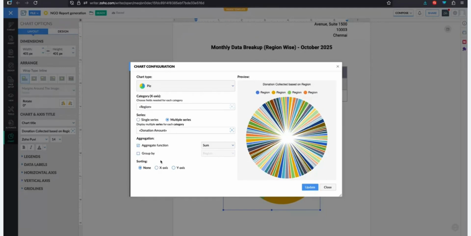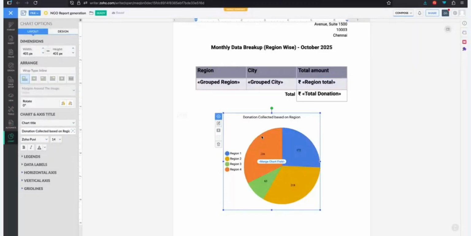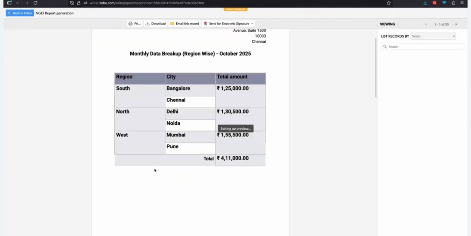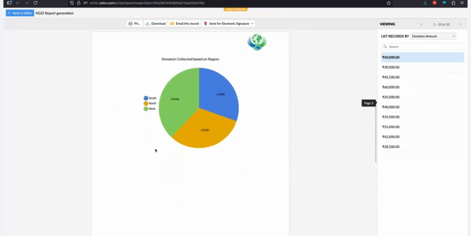Now once this setting is done, I'm updating this particular chart field, and I'm going to use various other features like adding a title, showing the legend or data labels, etc. From the left panel I can configure that information, and I just go to the automate tab and click on preview. So now you can see that all these three regions and the total amount collected by each region is displayed individually. So this is how, using a chart, you can display the raw data according to your own preference.